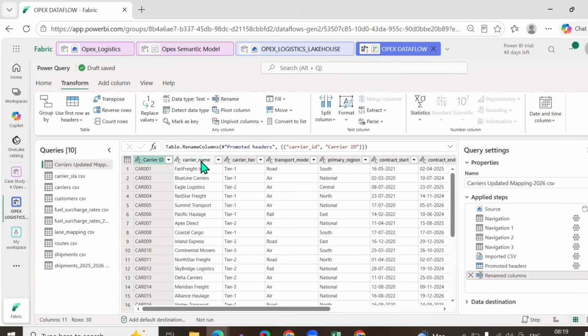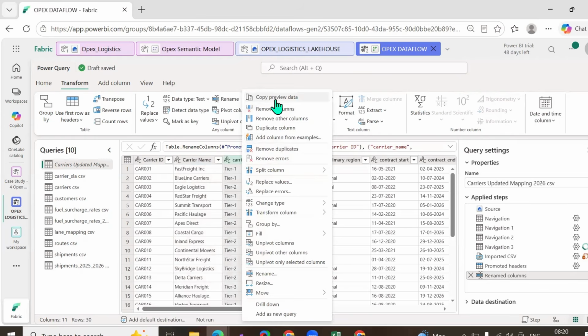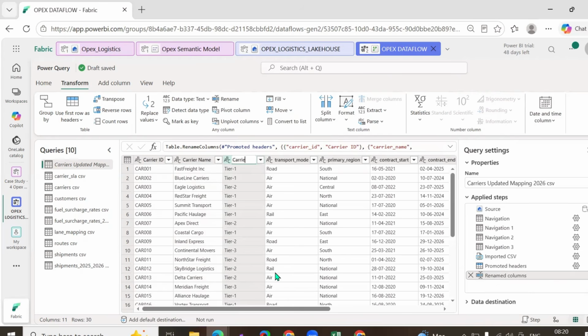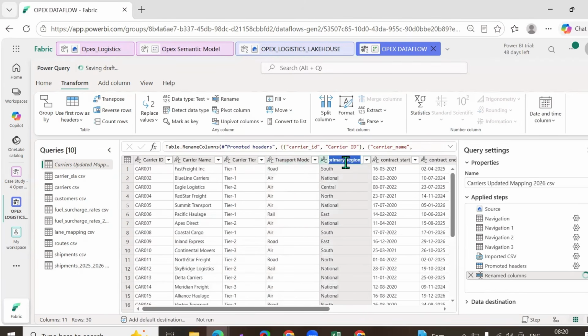What we can do here is double click again and go for carrier name. The next option is to right click, and I also get the transformation options over here. We have something called rename. Yes, you see rename. So I can rename it carrier tier. And the next one is transport mode, which I can change. And the next one is primary region.